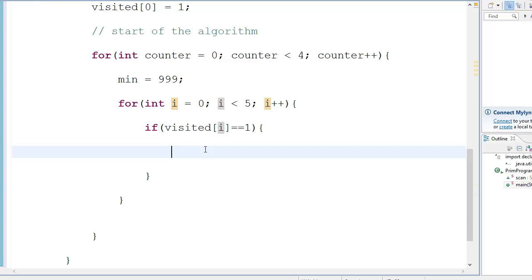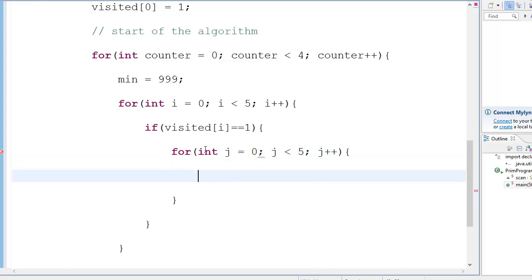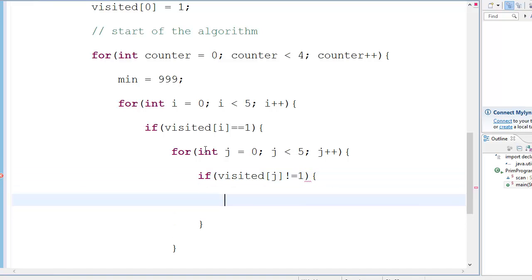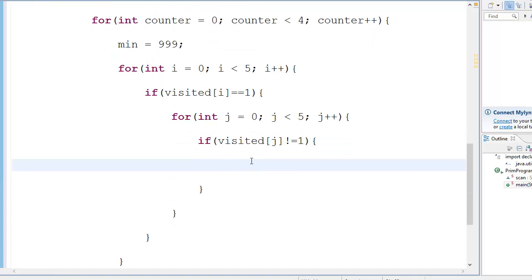So we're going to go for int j is equal to 0, j less than 5, and j plus plus. Now we got the next node. We need to check if the one which is connected to the ith node, which is the jth node, is visited. If it's not visited, we're going to go if visited of j is not equal to 1, and only if it's not equal to 1 are we going to run this piece of code.